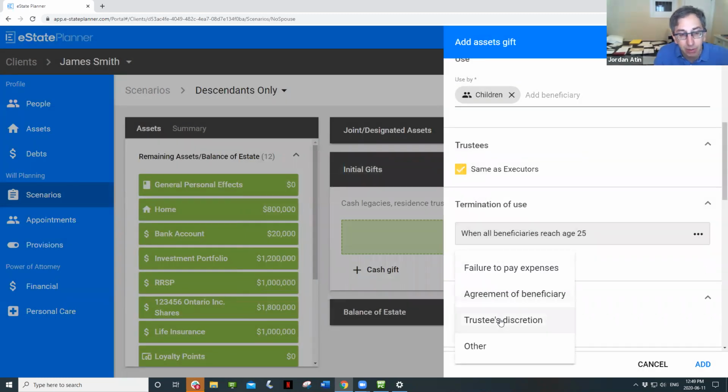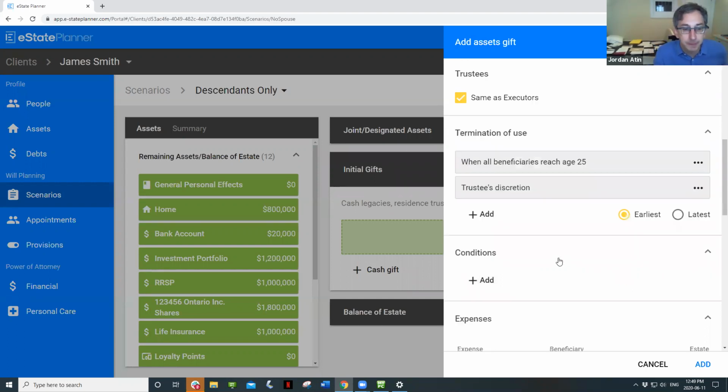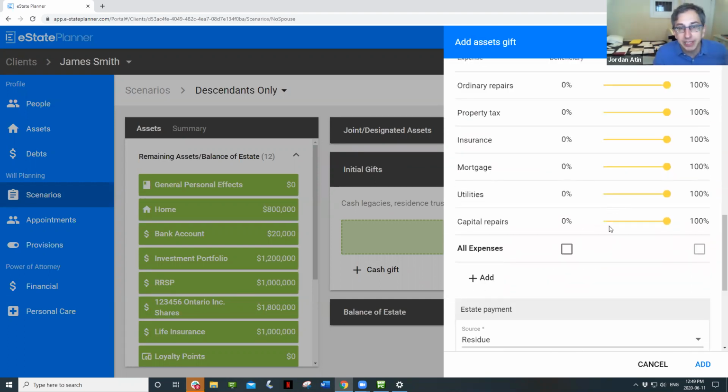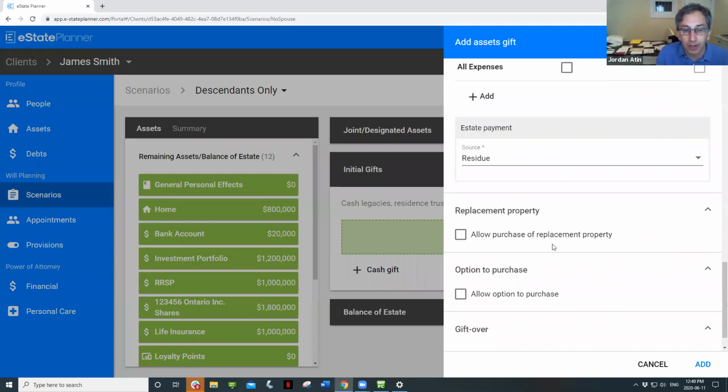The other one I would typically always build in is trustee's discretion. So if the trustee says, yes, the kids are only 23, but it doesn't make sense to keep this home anymore, then you can sell it. Those are the two I typically build in for a children's trust. I would typically have the estate paying the expenses. If I know there's a trust already for those kids, then it will print out: use the money in the trusts that are set aside for my children to pay the expenses. And you'd use the same sort of options to purchase or replacement if you wanted to.